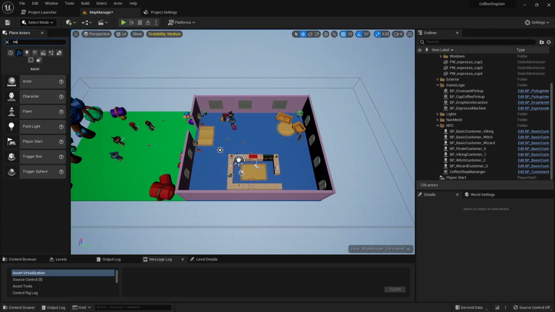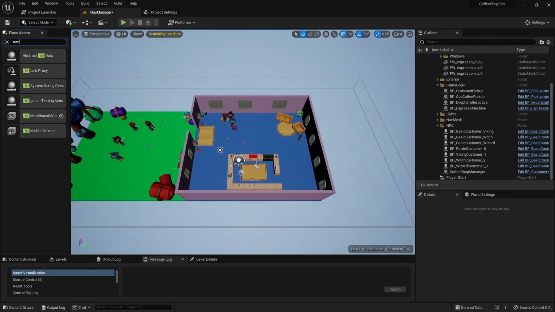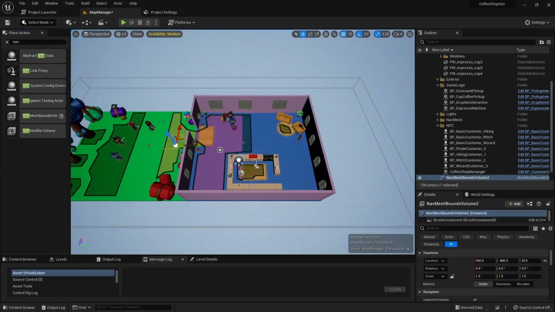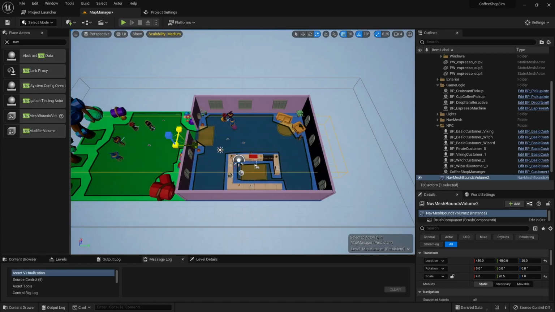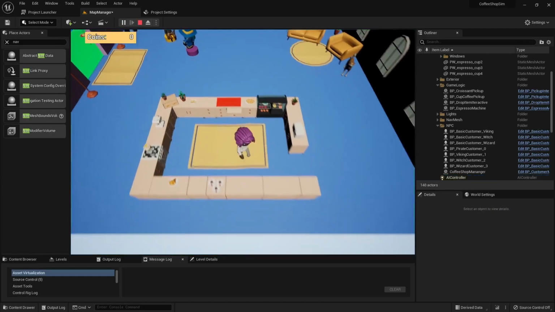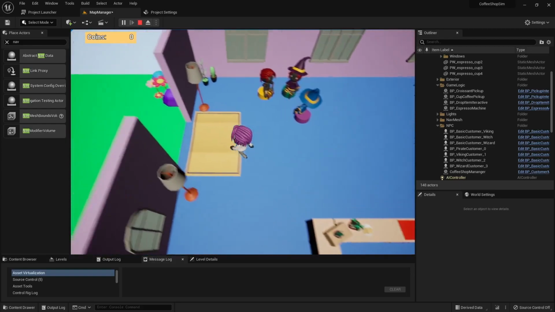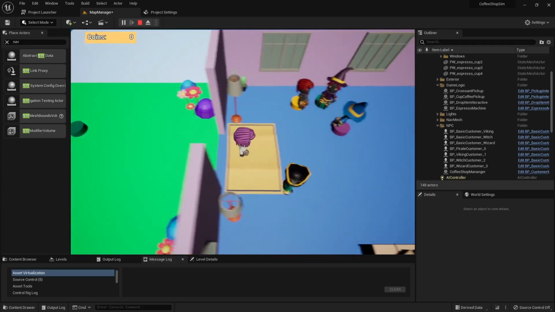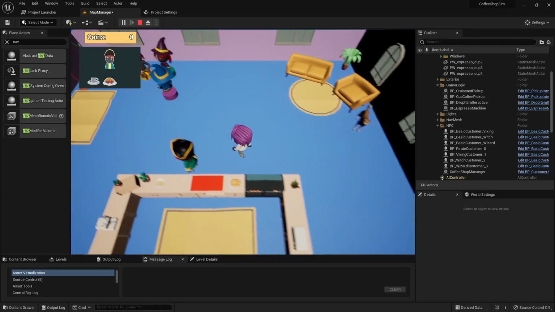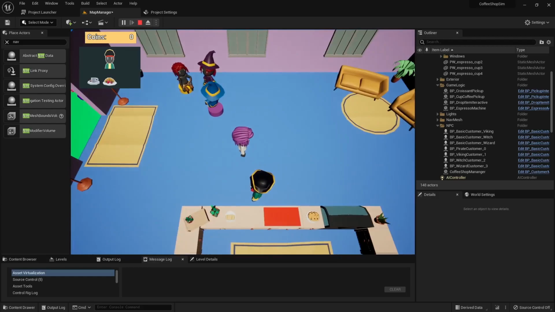So we can go to nav mesh bounds volume, this one, place this, and we need to modify the size to cover everything. So we see all the areas covered, so the customers can go in and out. It should work now. Yeah, it didn't work before, this is from the previous chapters. It seems to work fine, so you just need to remove the old navmesh and create a new navmesh volume.